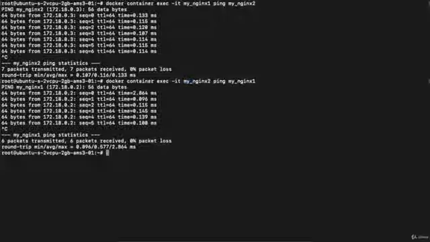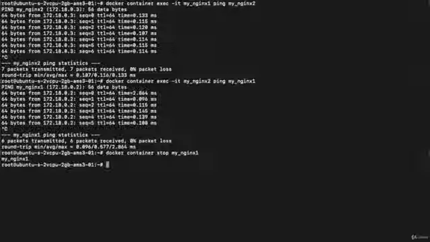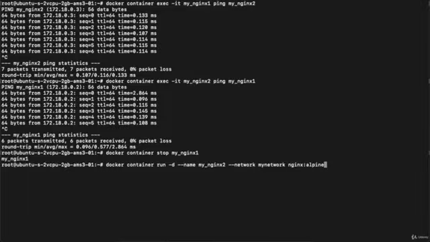For this, let's stop one of the containers. I will execute the command docker container stop and I will stop my first container, my nginx1. We can see my nginx1 IP is 172.18.0.2. I stop it and I again start a new container, my nginx3, on the same network. For this, I will execute the same command docker container run -d --name my nginx3, the network would be the same, my network, and nginx alpine.